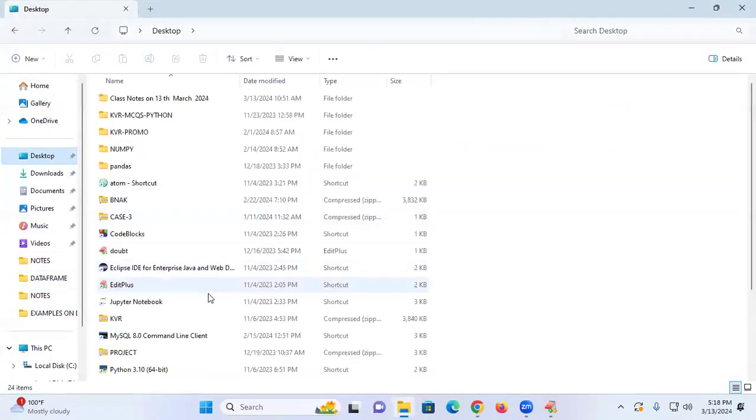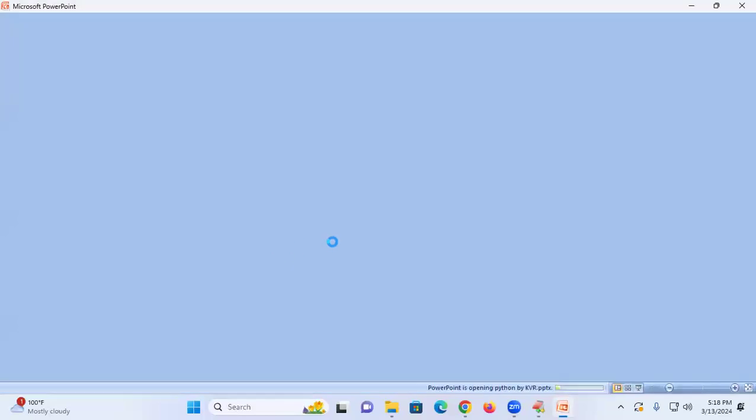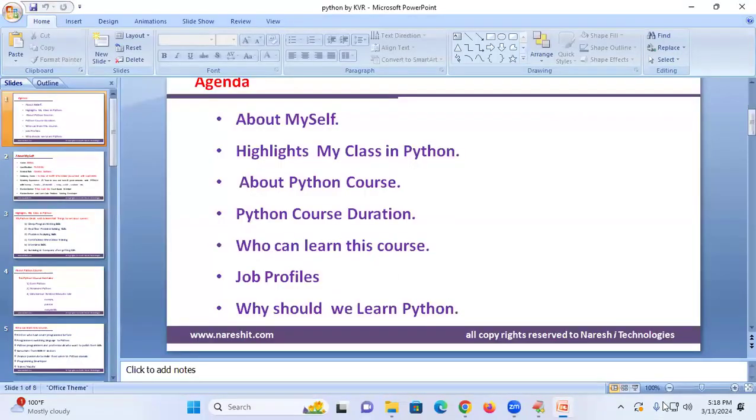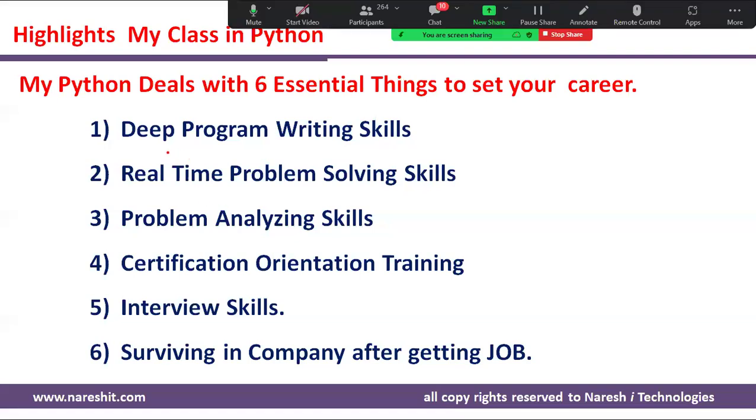Try to understand me carefully. I'm going to give you a small promo, a small presentation. So here I'm going to say, what are the highlights of my class? Number one, once you are learning some programming language, you have to learn deep programming skills. What is meant by deep programming skills? When one task is given, task analysis capacity is required, understanding capacity is required, interpretation skills are required. Those interpretation skills will come only through the trainer who explains the logic behind that crystal clear.